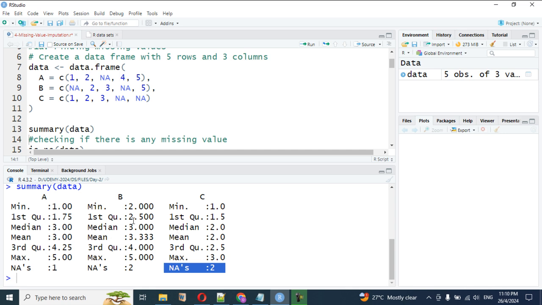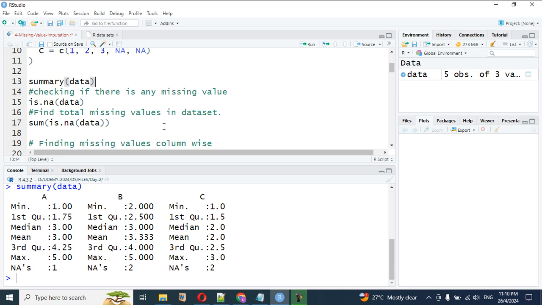No matter how large your data is, it will break it down for you in this form. If you have 20 columns, 30 columns, you'll be able to see how many missing values you have in each column. That is what I'm talking about by using the summary function. So now that we have seen that we have missing data, we need to apply the next method. The first thing is checking if there is any missing data.